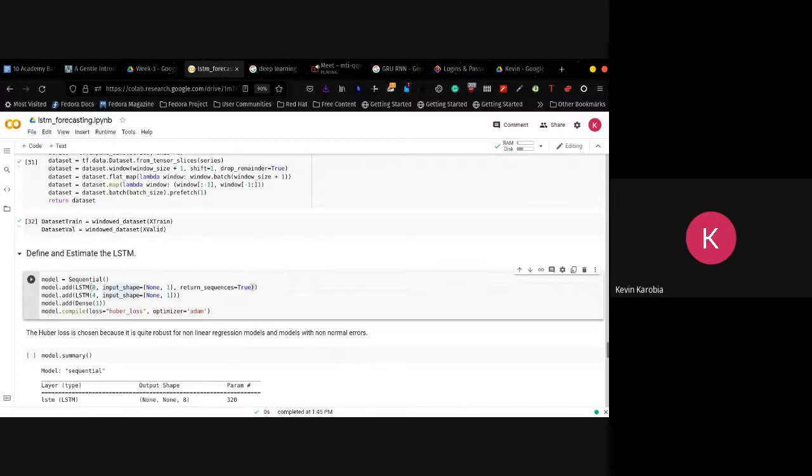Now the input shape has to be the same as what you have in your data set. So you will probably have to define the shape that you have here and then put that as the input shape here. And you have the return sequences. Return sequences just means it feeds off each other, every value.